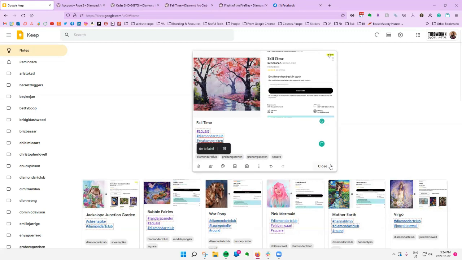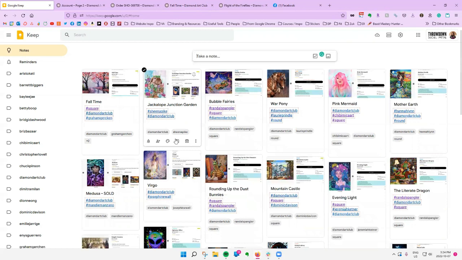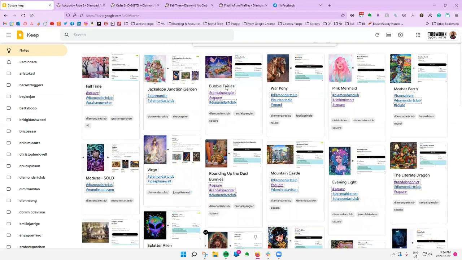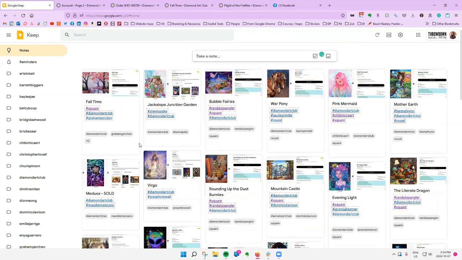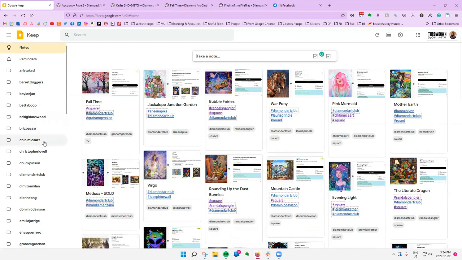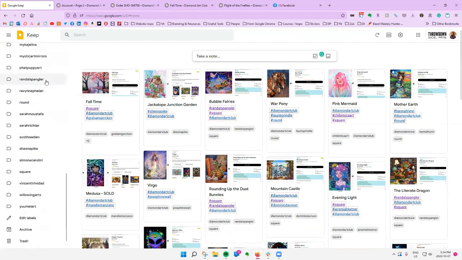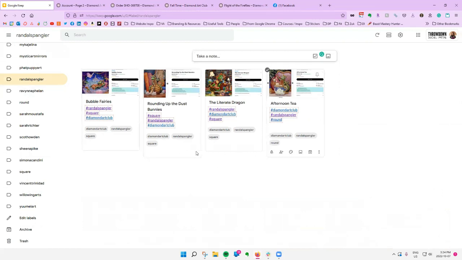There. And so now, if I'm like, I want to do a square diamond painting, and I wonder what I have for Randall Spangler's. Instead of searching through here, which easily I could, because you can see there's Randall Spangler's right here, these are the hashtags that I've been using. So I can actually go to Randall Spangler and see these are the Randall Spanglers that I own. Here's square, and there's a round one as well.